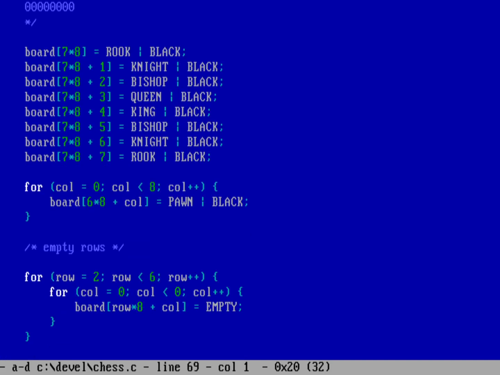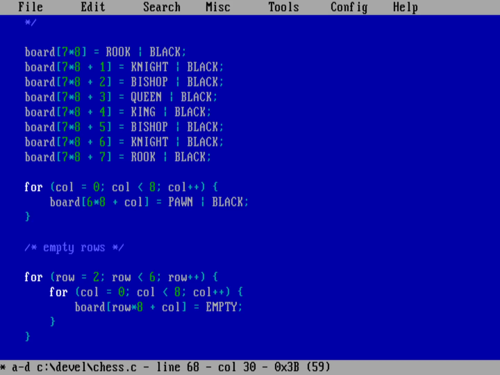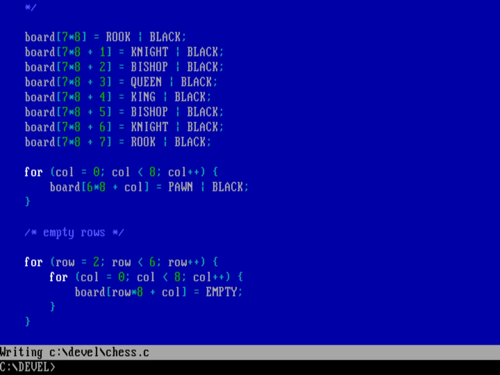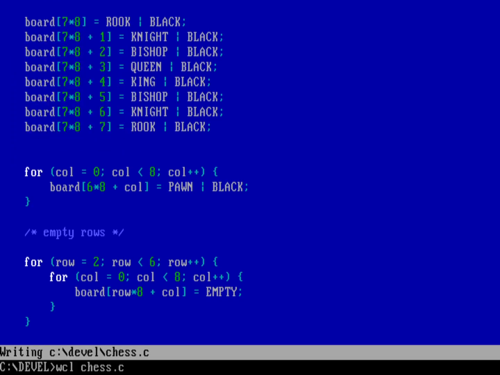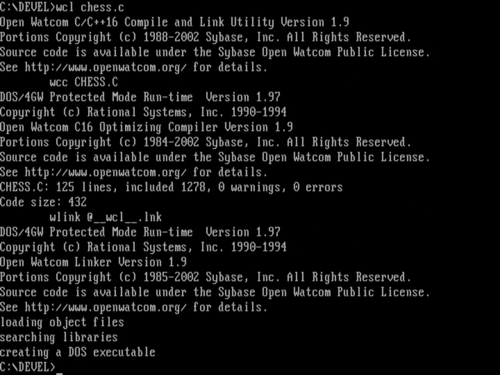So at board position, row times 8 plus the column, I'm setting it to, oh, well, that's my problem right here. Instead of less than 0, I really need to have less than 8. So that was a typo. Let's go ahead and compile that. Save, wcl chess.c, right? So, yep, we really truly did get random values there.